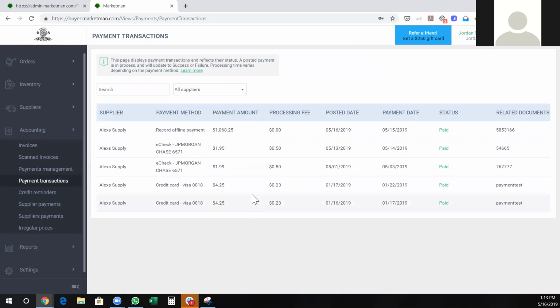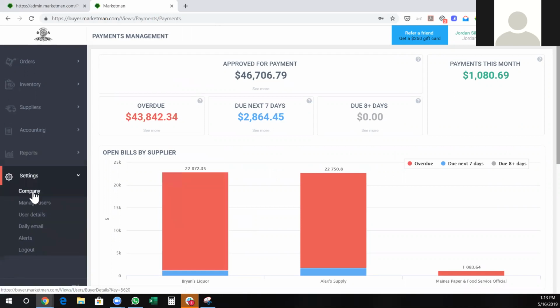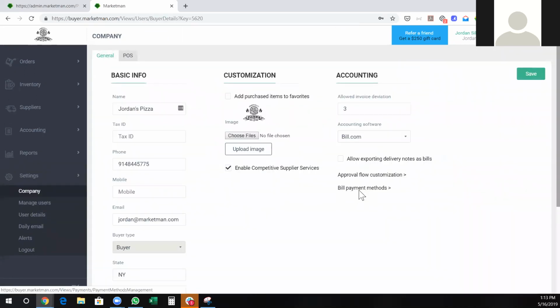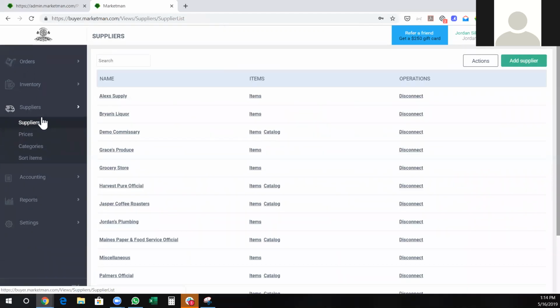So the idea is that, number one, you go into payments management, and from payments management, you have the ability to see what bills are overdue, what suppliers you need to pay. Then you want to set up in settings the bill pay methods, ACH, e-check, credit card, and the approval flow customization. Do you want to actually approve each invoice as it comes in? Then it's time to set up the suppliers. In terms of setting up the suppliers, you can either do it in the supplier section yourself, or you can send out our secure link that I will send out afterwards, and they can fill it out themselves. Then it's time to start paying your invoices.